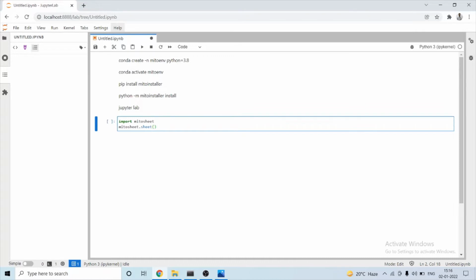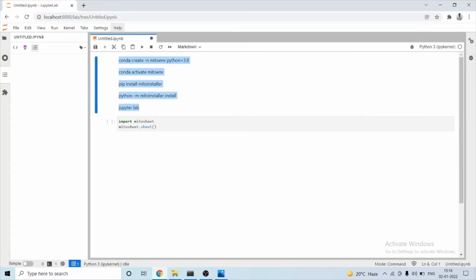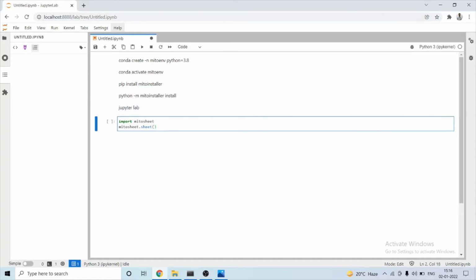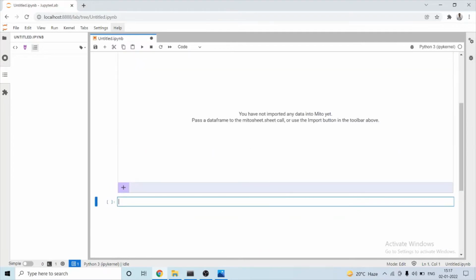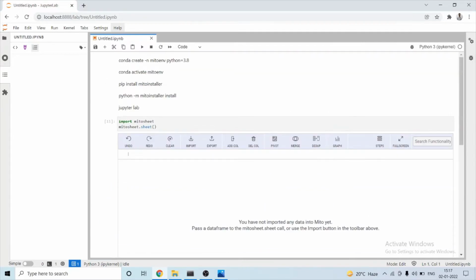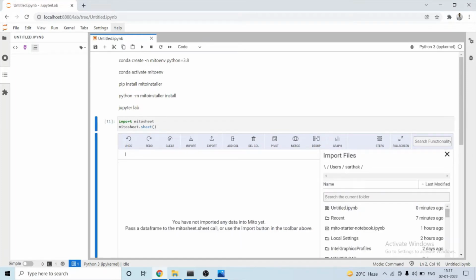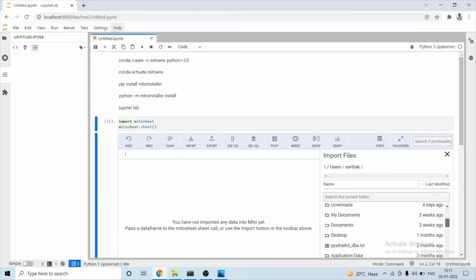What you need to do is install it. I've created a separate conda environment, activated it, installed the Mito installer library, and launched JupyterLab. So this is the Mito GUI that is open for you. Let's import a dataset.